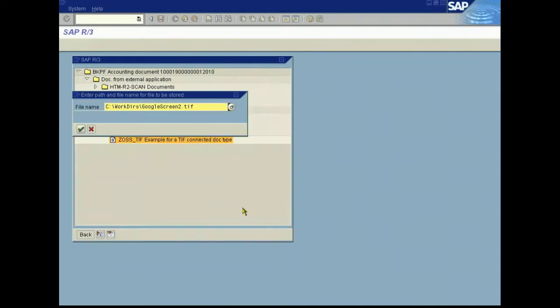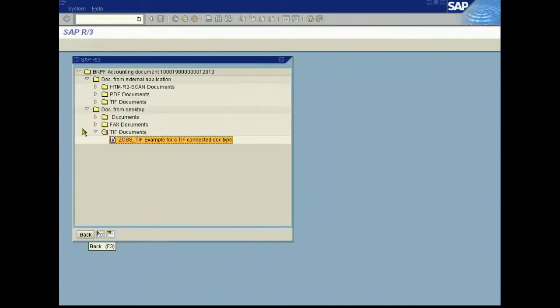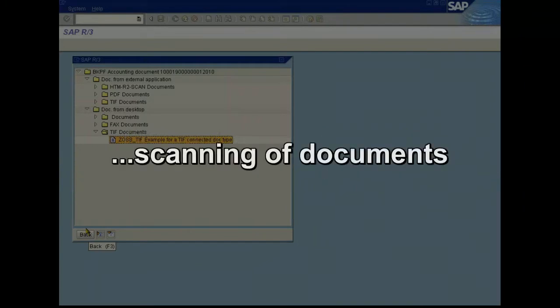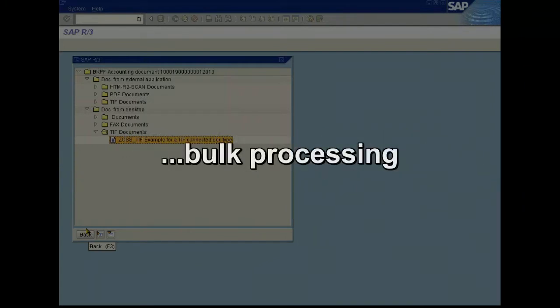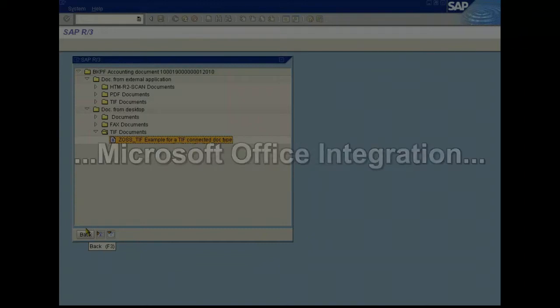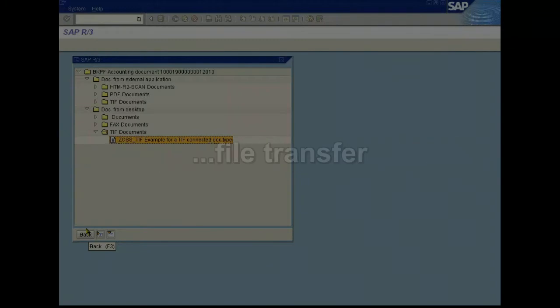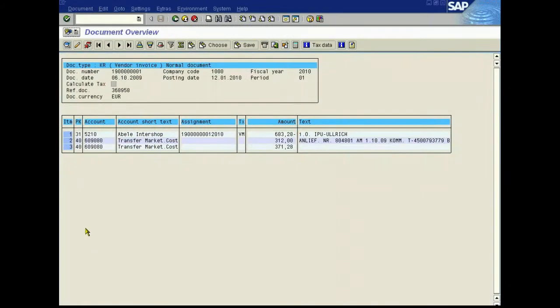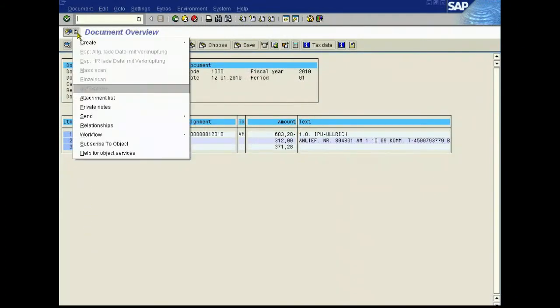For example, inPuncto also has high experience with all the scanning themes, scanning directly on SAP objects, mass scanning, bulk processing, OCR mechanism, and so on. But in this case, we choose a very simple thing. We choose a file which lies in a directory on the system, and with this procedure, we add a new document to the SAP object.